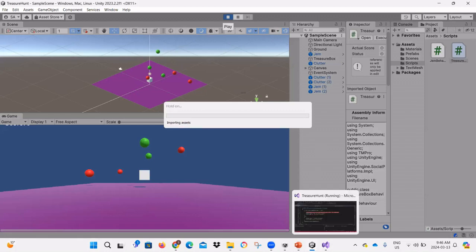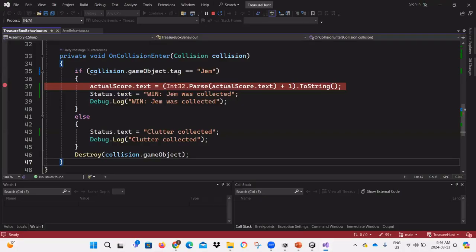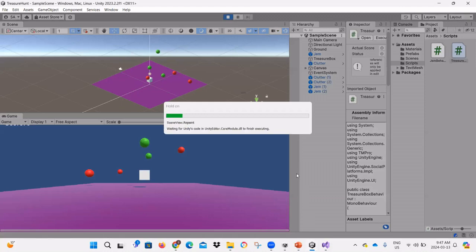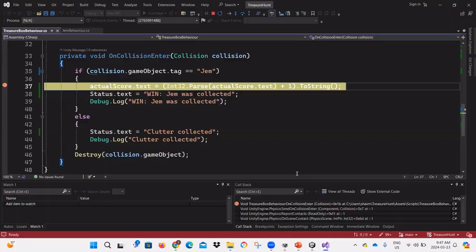Now if the program didn't pause at the breakpoint, it's either that this line was not executed to begin with, or the debugger was not attached. Okay, now here it stopped, as you can see. It's now pausing at this line before it is executed.